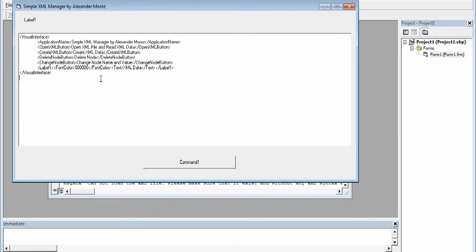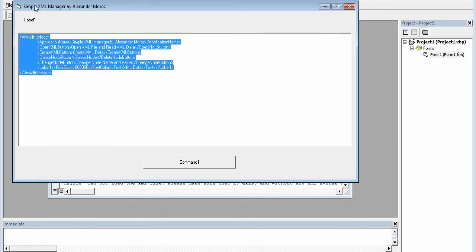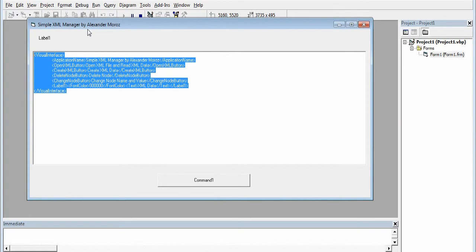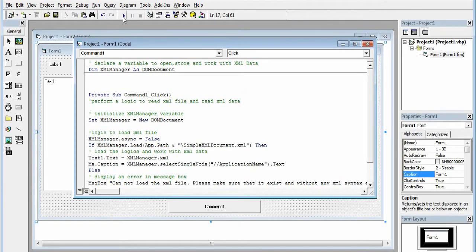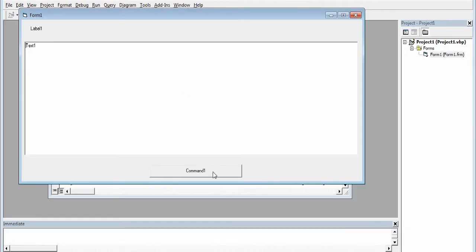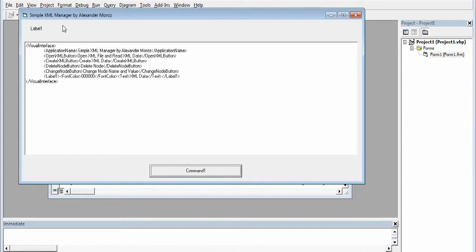Here we go. We loaded our XML, and you see that Simple XML Manager by Alexander Morose has changed. So the title of our window is changed because we loaded from the XML file from the application node, and the value is Simple XML Manager by Alexander Morose. Okay, let's do it again. We're going to click the command 1 button, see it's Form 1 right now. We're clicking it, and it's now Simple XML Manager by Alexander Morose.